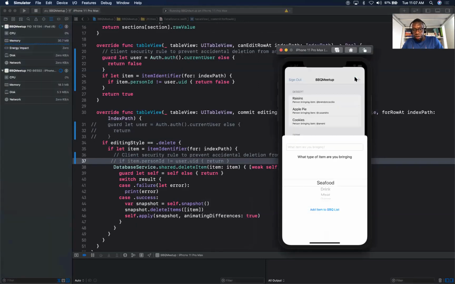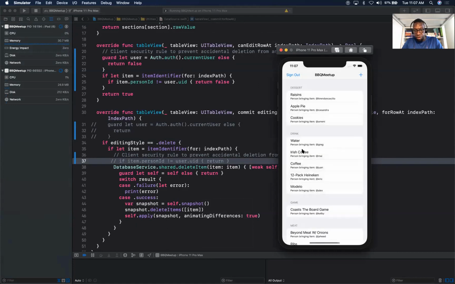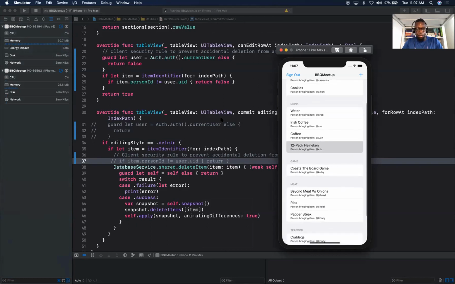I'm going to bring the Modelos. Oh, somebody's bringing Heineken already. Okay, so I'll take out my Modelo. And that's also good, but I can't do anything else to anybody's row.